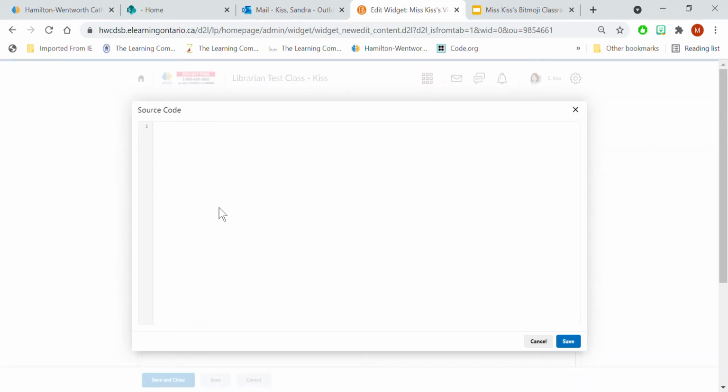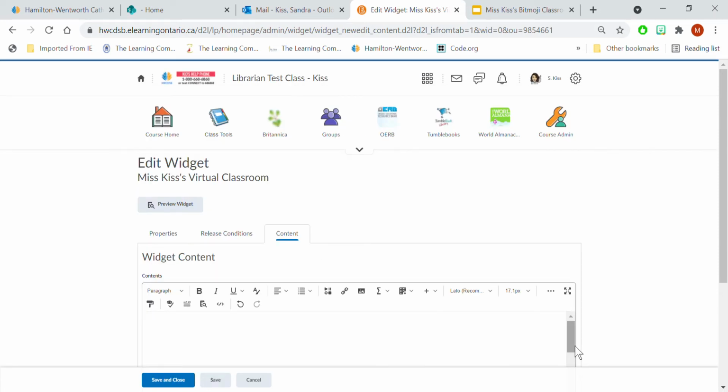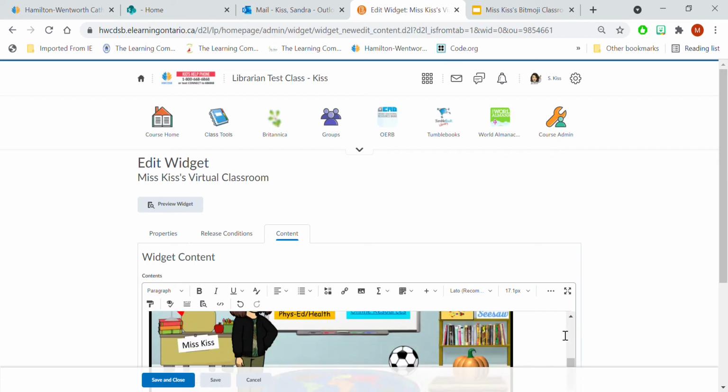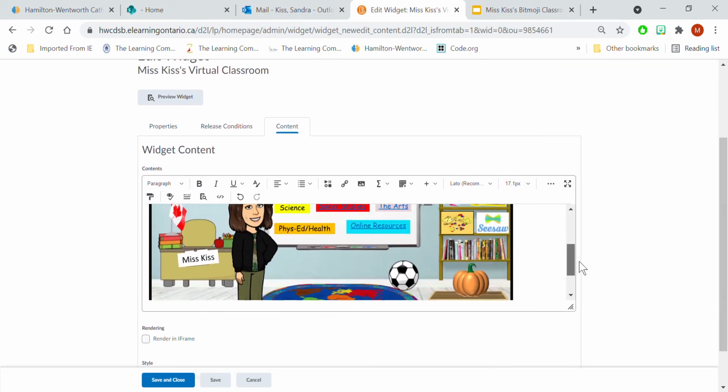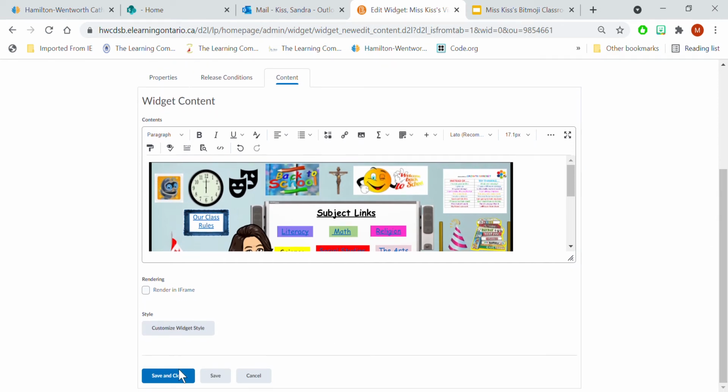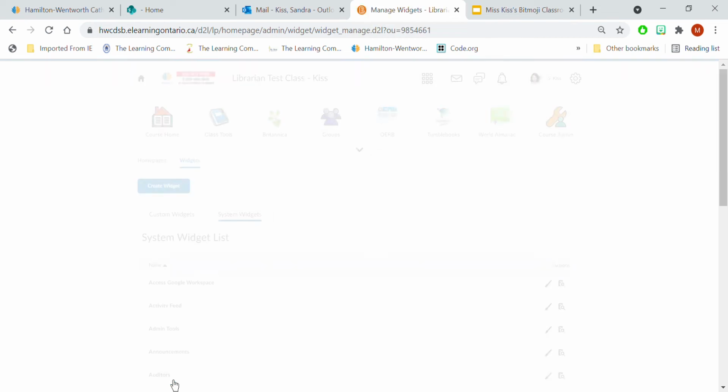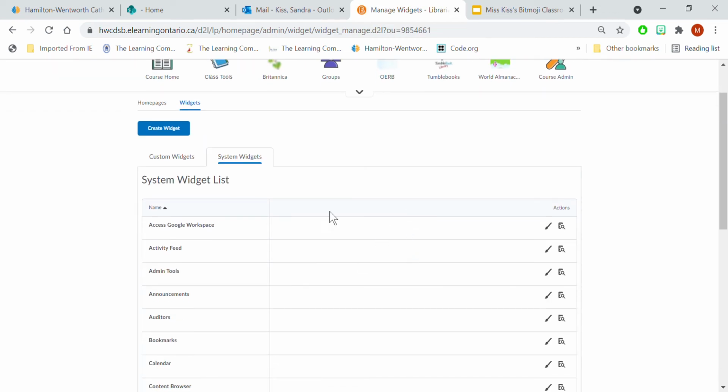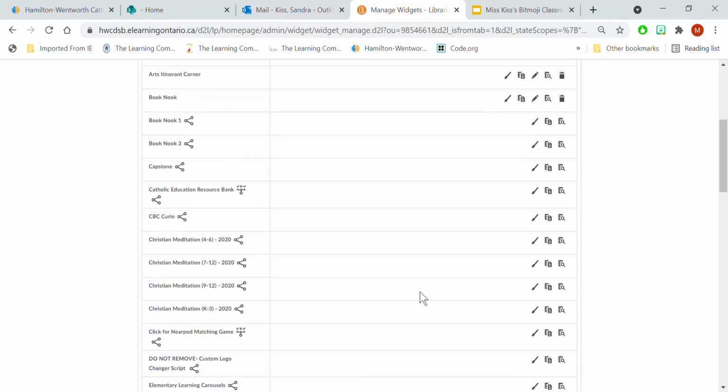This is where you're going to put the embed code that we got in our Google Slides. I'm going to right click and paste that embed code. When I click on Save, we're going to see my Google Slides now appear in my widget content area. Now I've given it a name. I'm going to save and close, and that customized widget is going to appear in my custom widgets.